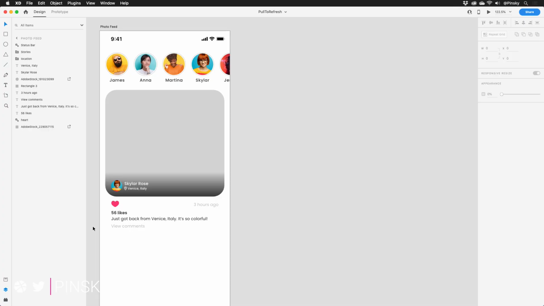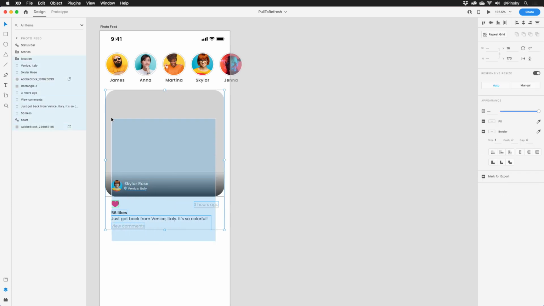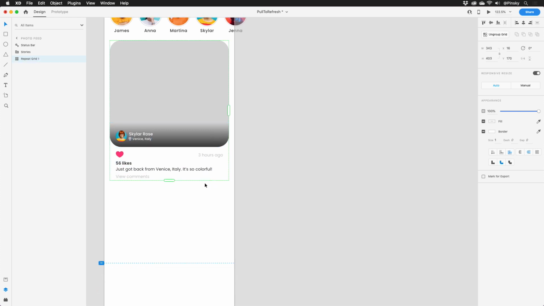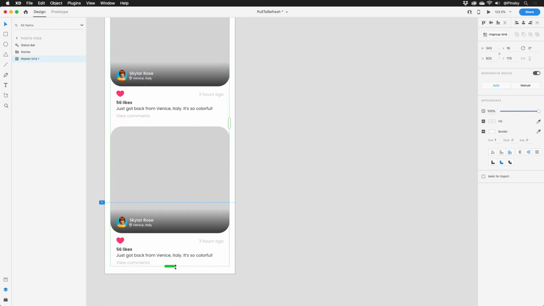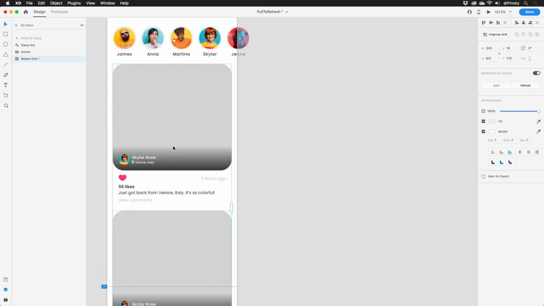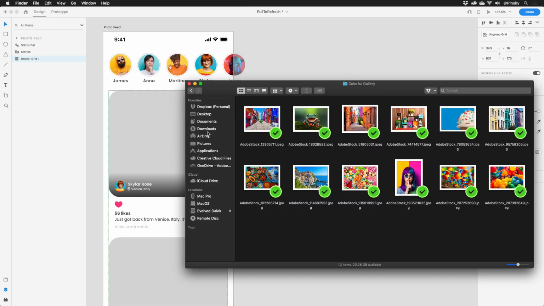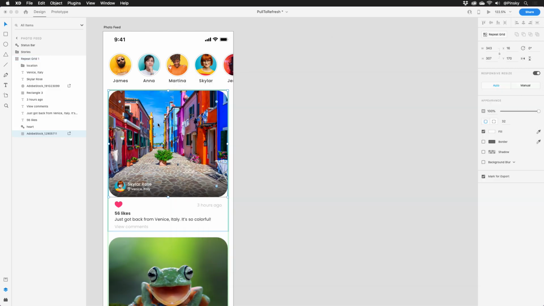Let's take a look. On this artboard, I'm going to first create a few cards extending vertically to act as a photo feed. With all of these elements selected, I'll press the Repeat Grid button over to the right, and then pull the green handle downwards until I have a few more. With those in place, I'll grab a few images from Finder and drag them directly onto the grid, just to give this design a more real-world look.